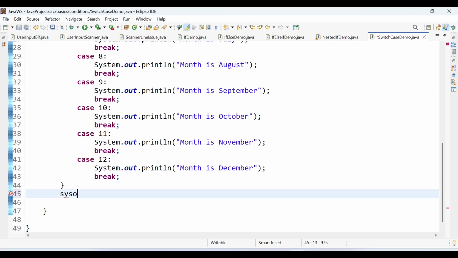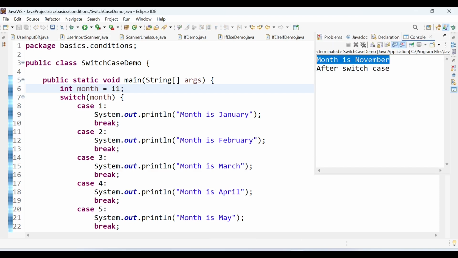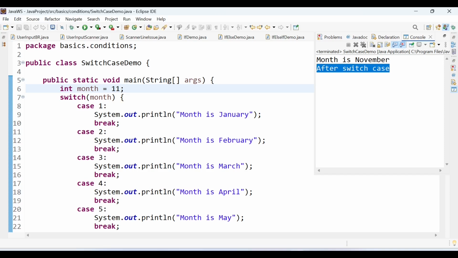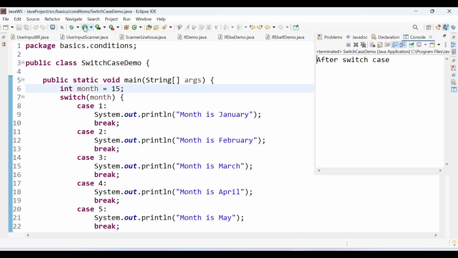We can put something here after switch case. So it should come here, right? Let's change it to 11. So I'll get month is November, and then it will come out after switch case. Now if I give some other value, right, which is beyond this 12, then we just get after switch case.